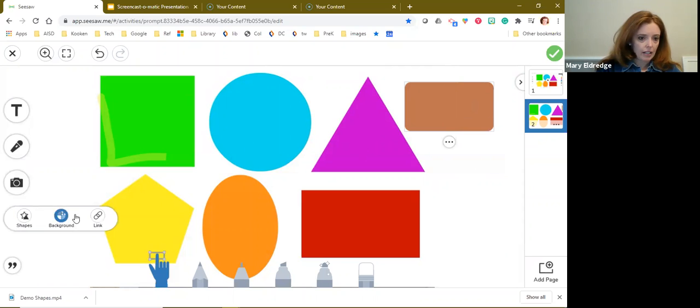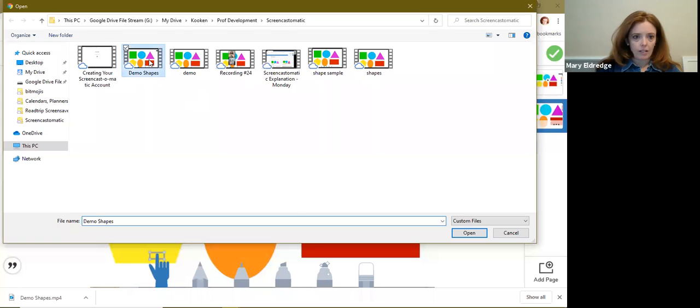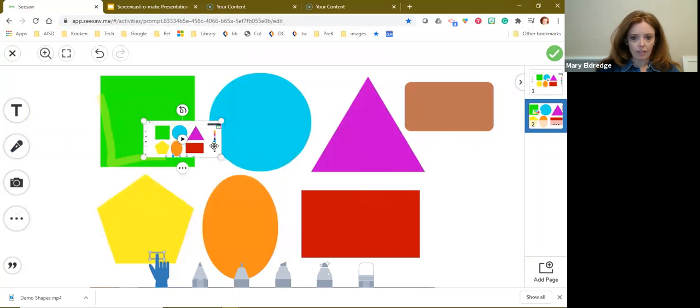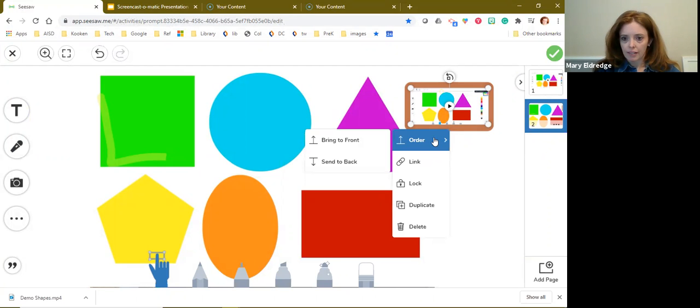Then I'm going to come over here and I'm going to upload the video. And I'm going to resize it so that it'll fit in there. And earlier, I think I had to change which one was in front of the other. All you do for that is you go to the three dots and go to order, bring to front, send to back. So that's how you do that.